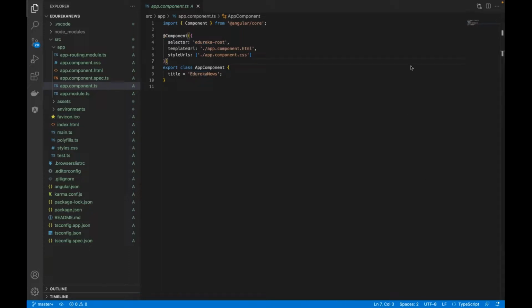Okay, so that's the four files which are related to a component. These are auto-generated. You don't have to worry about creating these files. Even if you create a new component, it will be created for you by the CLI. I will show you the commands for it, but yeah, these are auto-generated.